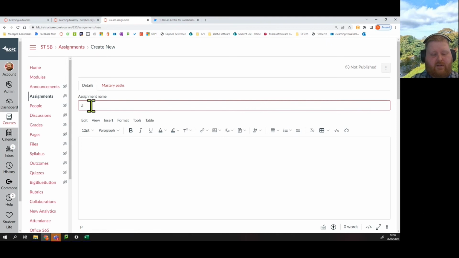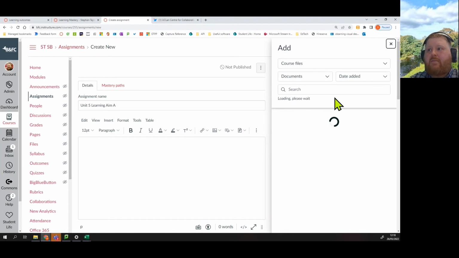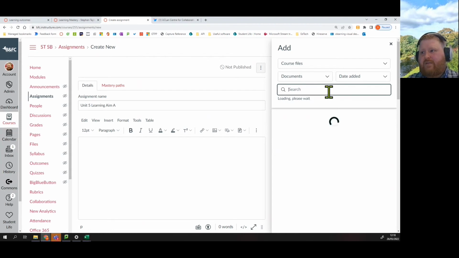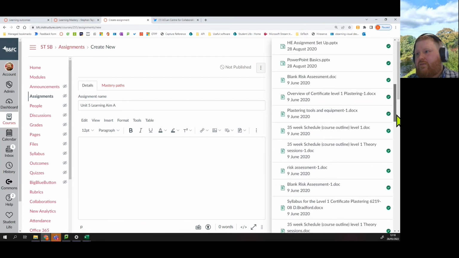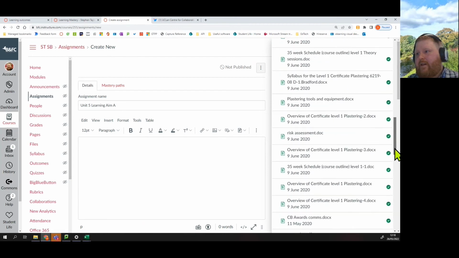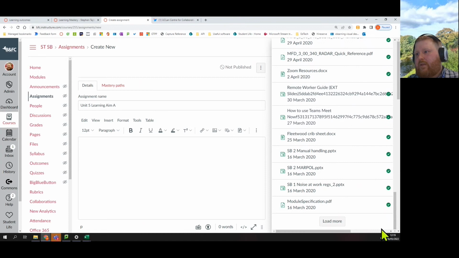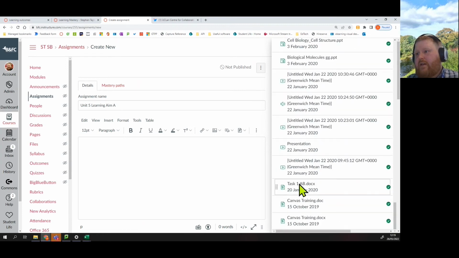And I'm going to call it Unit 5 Learning Aim A. In this box here, I'm going to insert my learning aim documentation there. I should have a document in here that's called that, but I may not. So let me just double check. See if we got it in here. Might not do, actually. I've got a lot of stuff in here, but have I got the one that I'm looking for? There, so that one will do.